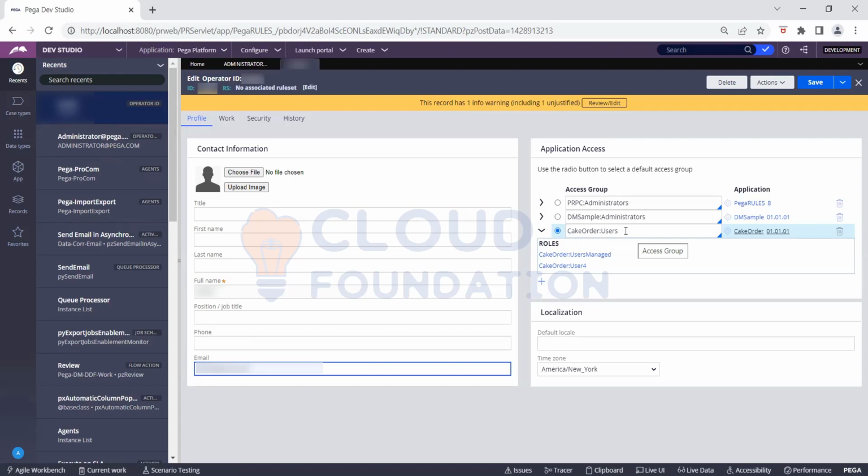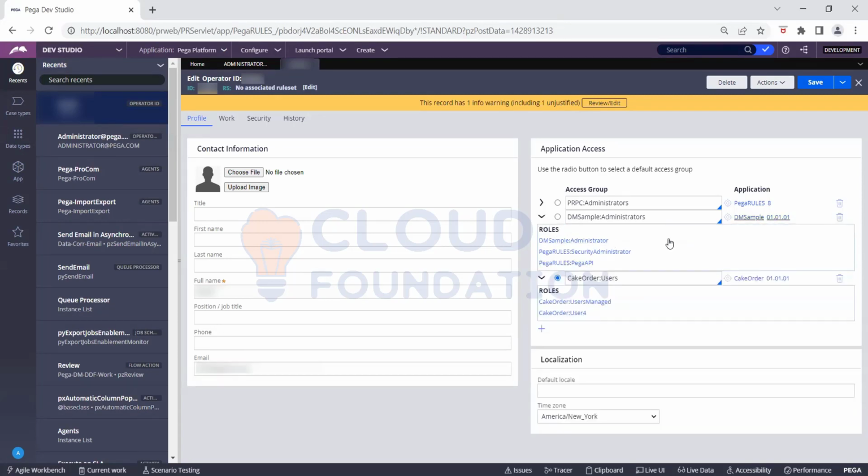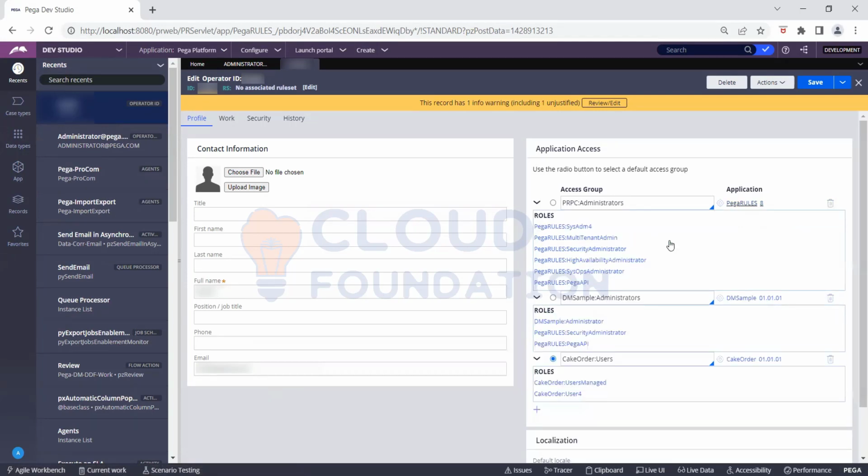Yeah, generally it will create an administrator's access group. What is the difference is, if you expand that administrator, DM sample or PRPC, you will have a role. See, one role is there as an extra role. What is that role? Security administrator is there. You expand PRPC administrator. See how many roles it has, which means it has full access to the application, but users don't have entire access. Like you can control the access.